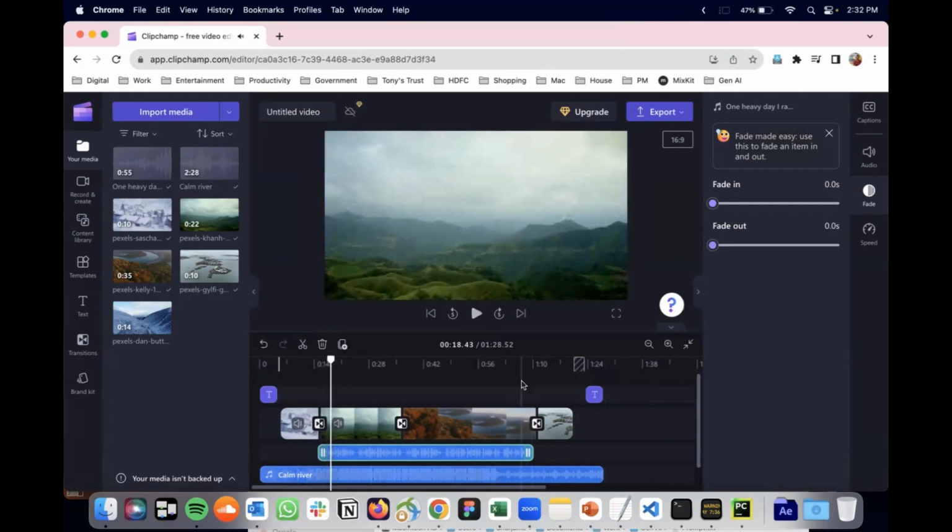There you go. So you see the background sound is at a much higher level. The volume is very high, and the voiceover is very feeble. So let's fix this. So I'm going to click this background sound, and click on audio.